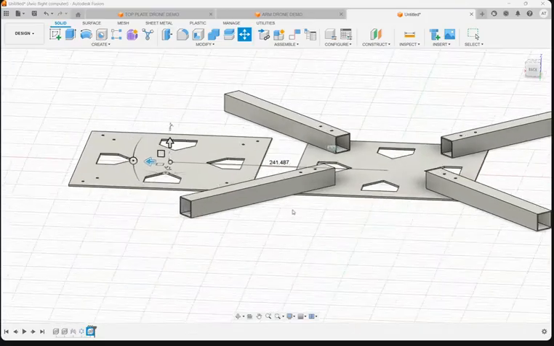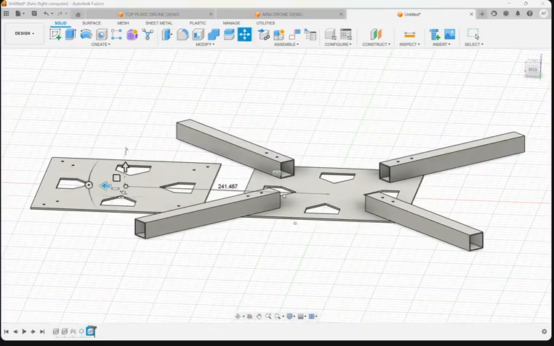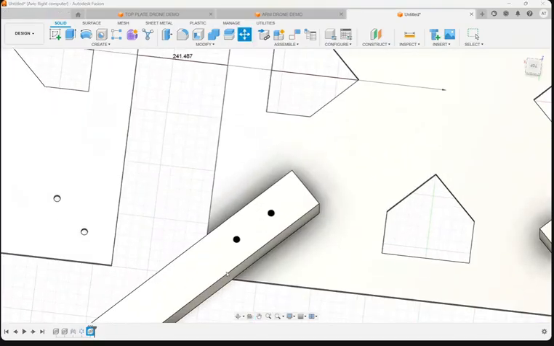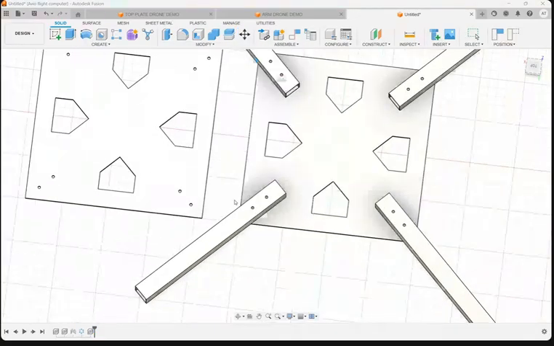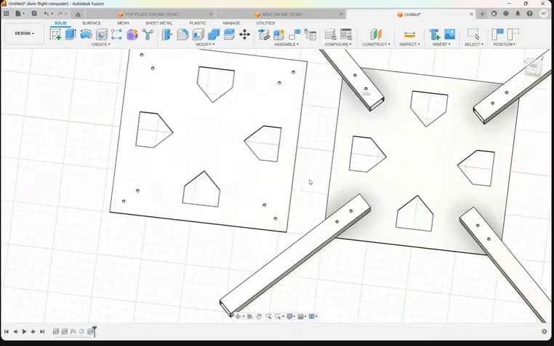Now what do we have to do? We have to match the holes again. Now suppose on this part we'll just join it. So we'll go to assemble, join. Now what do we have to do? We have to select the component from the origin where we want, which part we want.